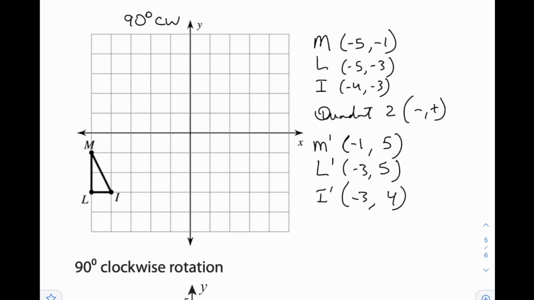Now we can put our new image up here in quadrant 2. So negative 1 and 5 is going to be all the way up here. That's M prime. Negative 3, 1, 2, 3, and 5 is going to be right here. And that's L prime. And then negative 3 and 4, which is right here, is going to be I prime. So then I connect those, and I have my beautiful new image.